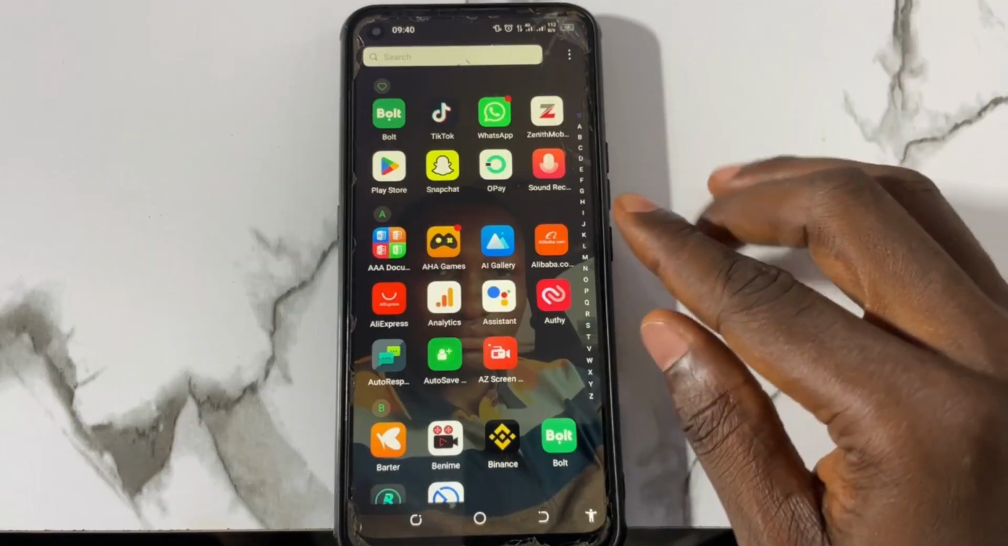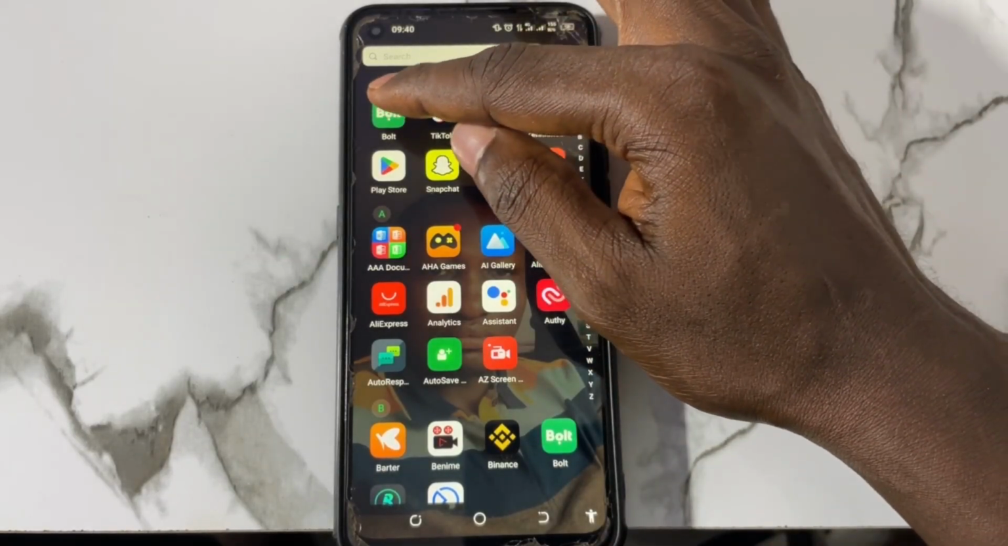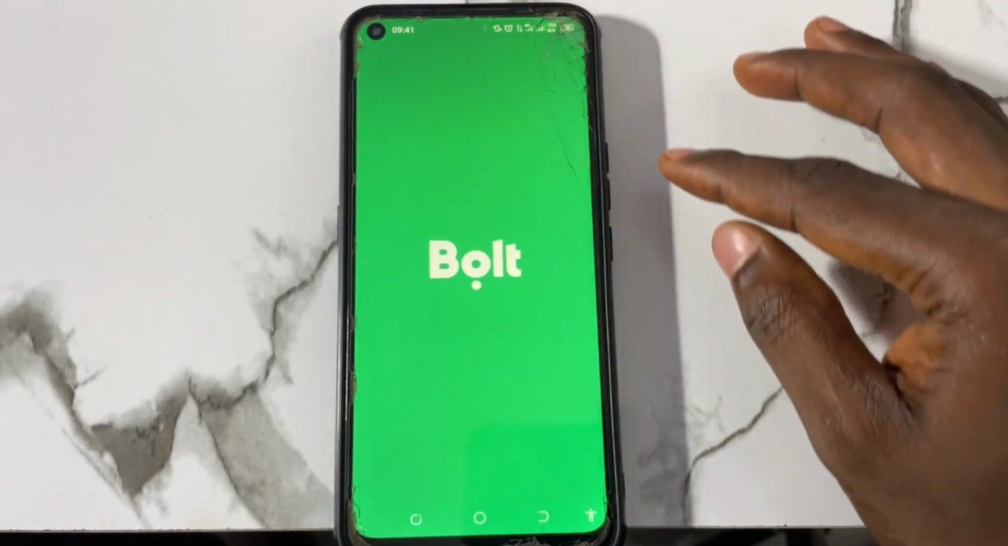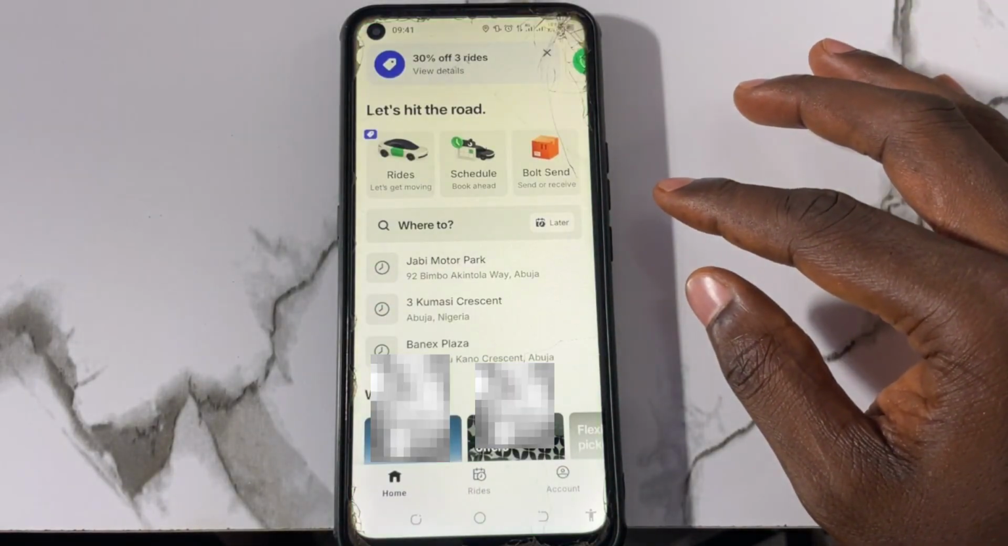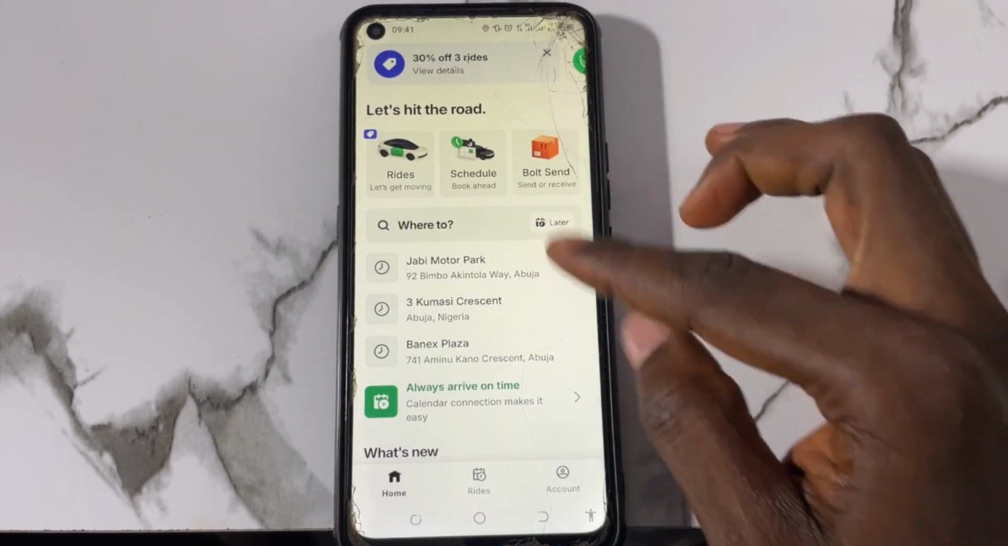In this video, I will show you how to add a stop or multiple stops on a boat ride. If you have the app on your phone, look for the boat app, tap and open it. If you open the app, this is how it looks. You can see the interface, right?